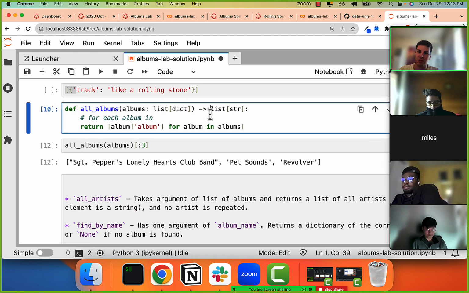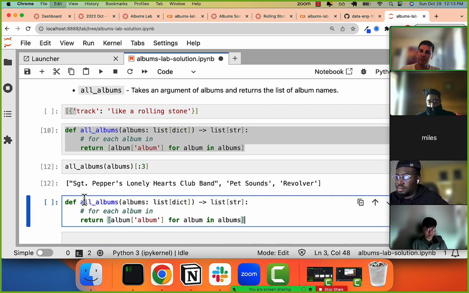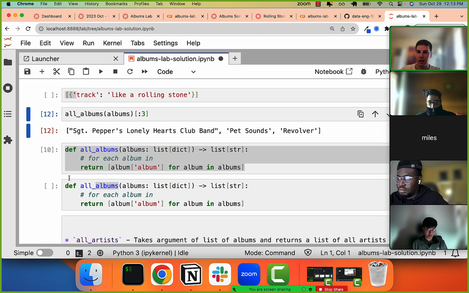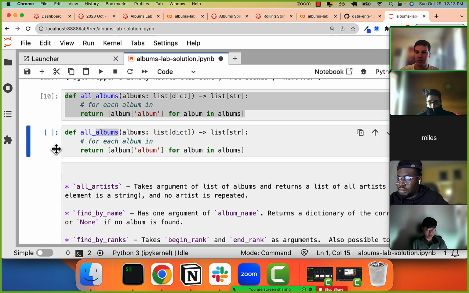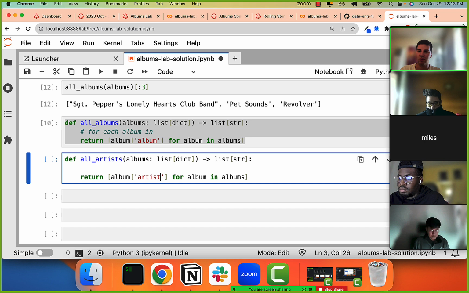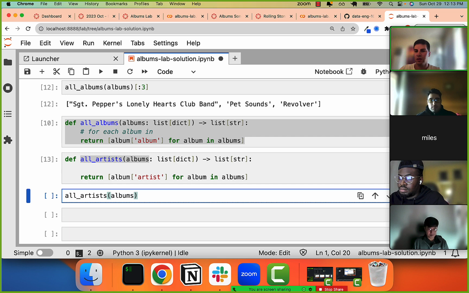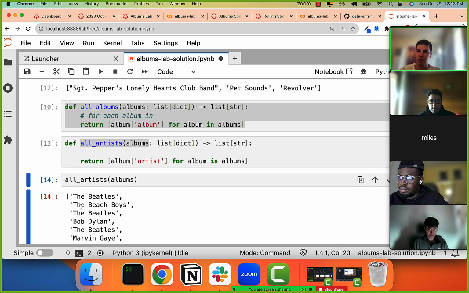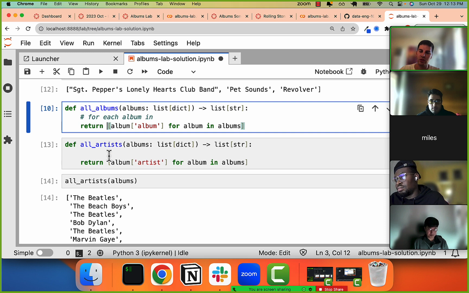So now all artists is the same. Well, it's pretty cool, I saw some groups do this. We have this all albums here, and we have this all artists. Let's just make this a little, all artists right here. This starts with albums, and it still is going to end with a list of strings. And really what we're doing is probably just returning the artist name here. And that's pretty good. So there's a lot of similarity between these two functions.